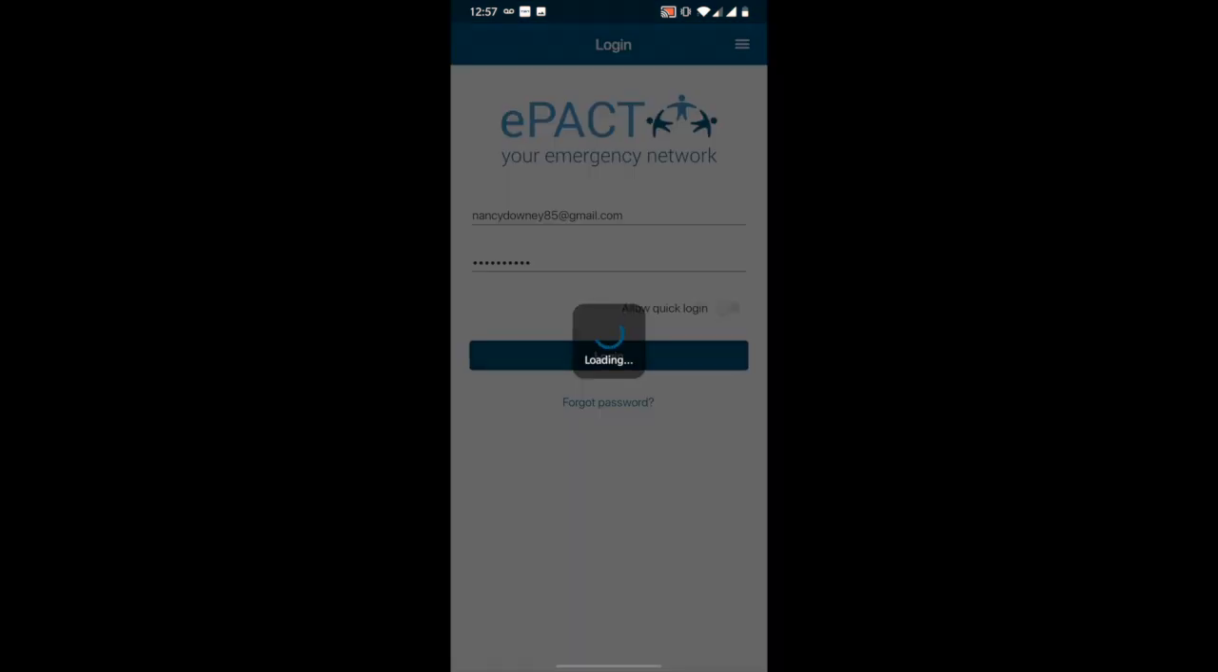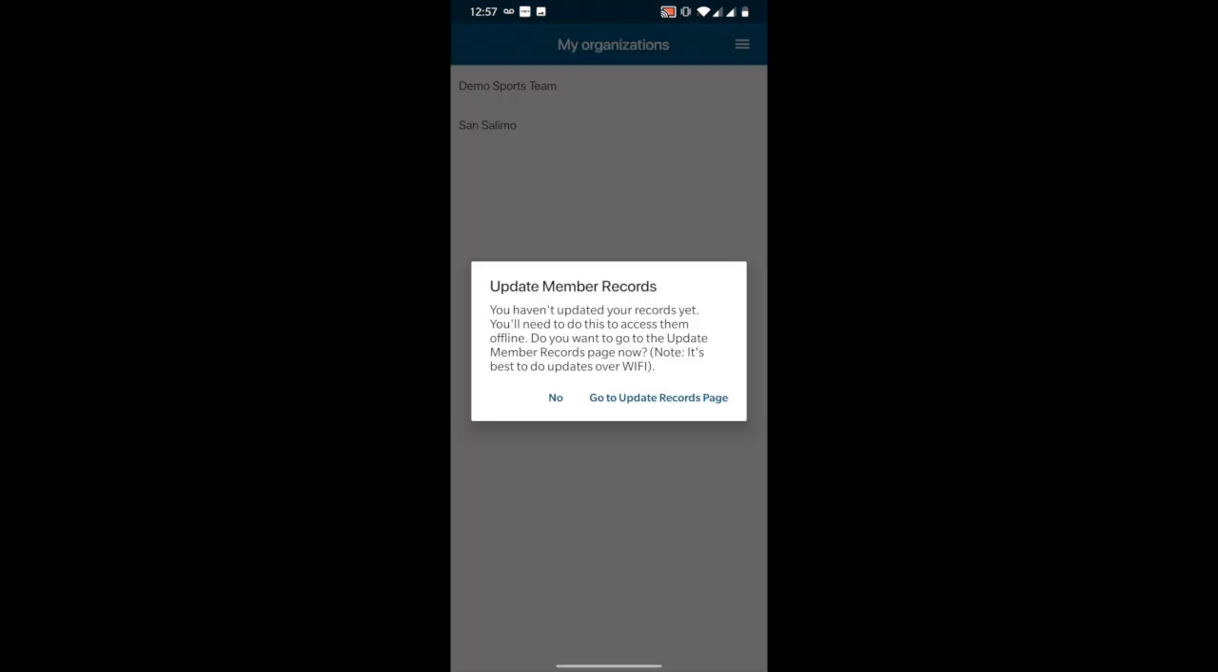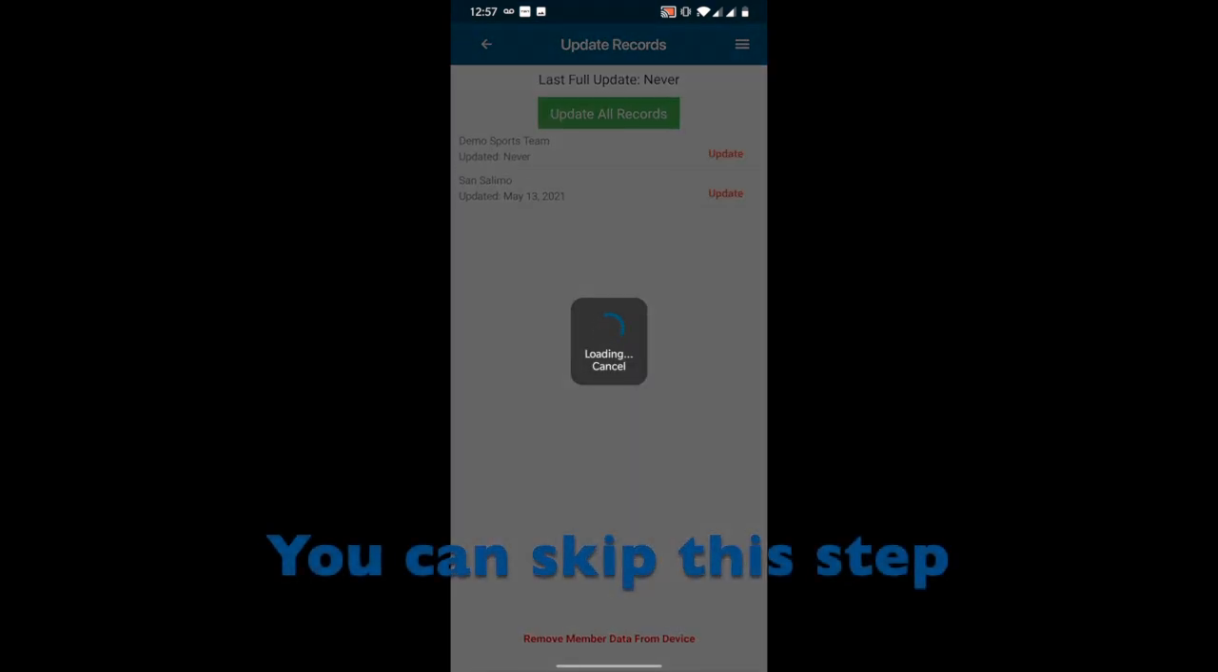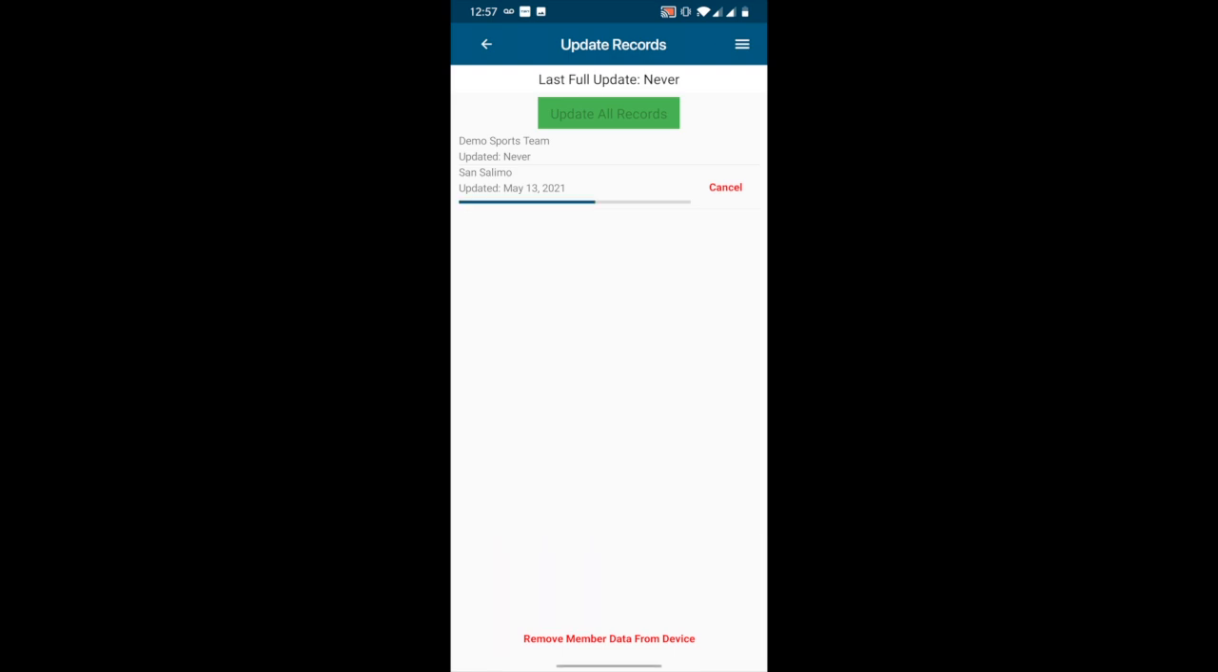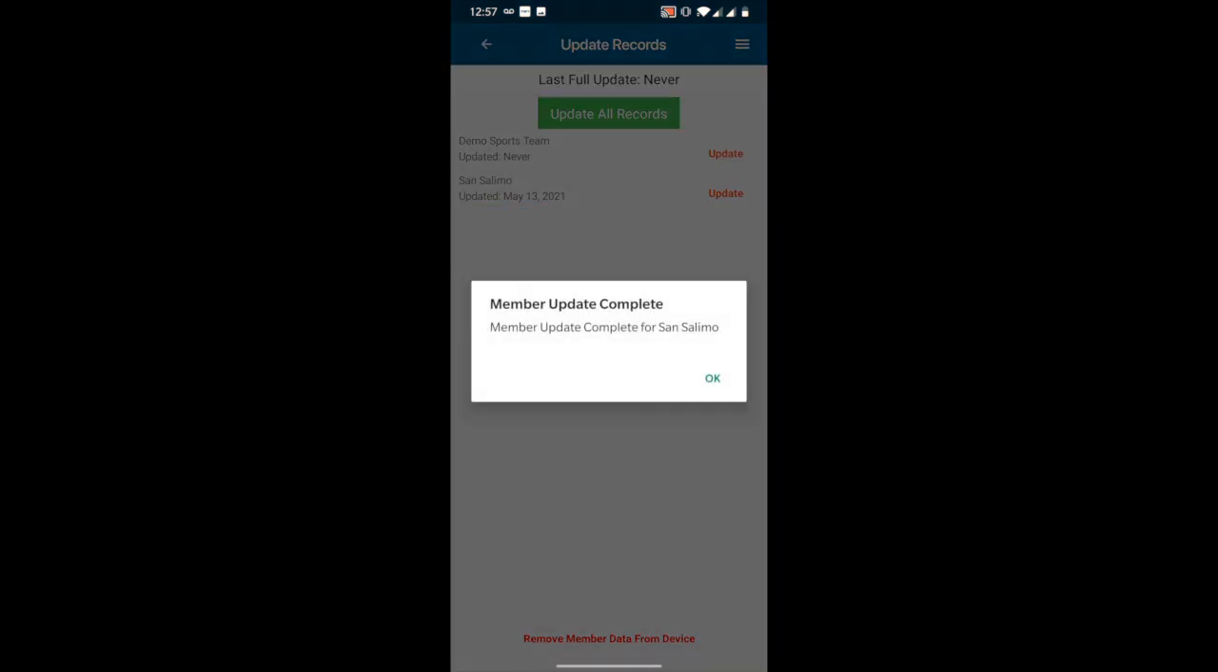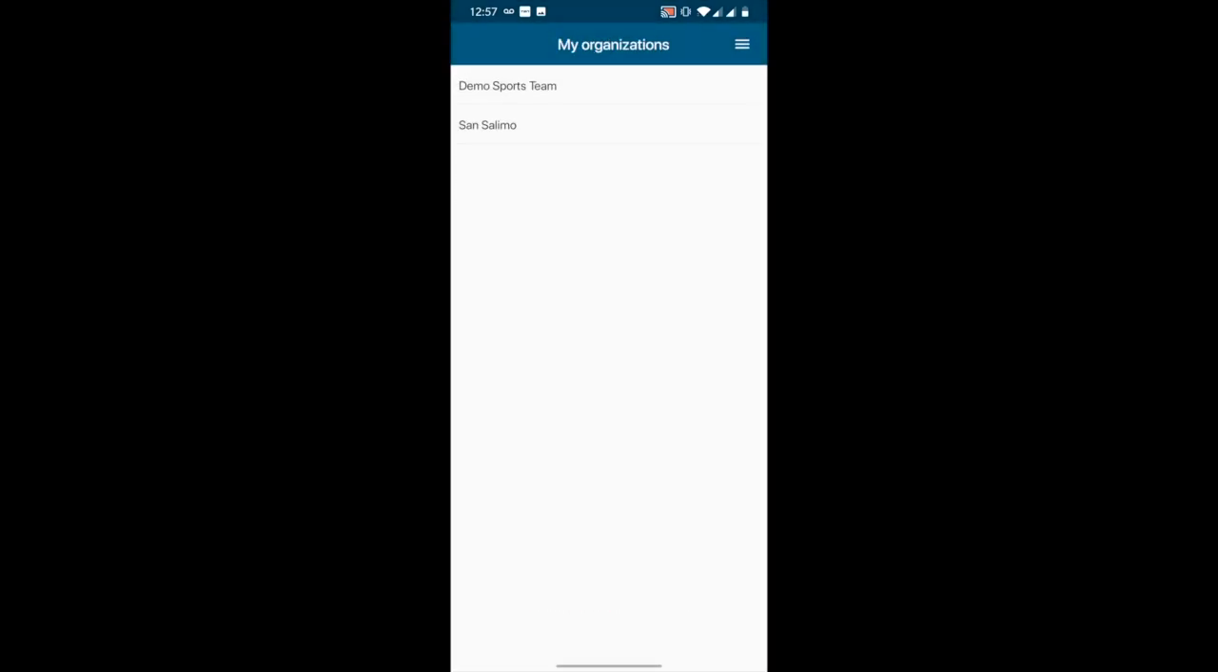Click on Login. Once you log in, you'll be prompted to update member records if you have not done this in the last 7 days. Click on Go to Updated Records page, and then click on Update. This is a good practice to ensure you have the right information on your device if you no longer have access to the internet. Click on OK and then return to My Organizations page.